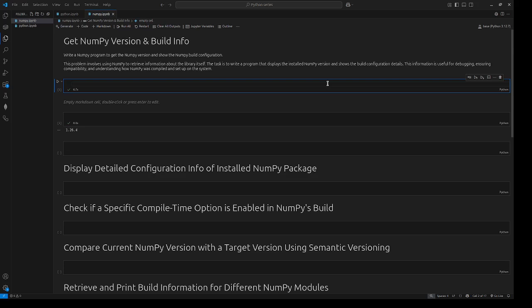So without wasting our time, let's get started. Let's see what we are going to have and what type of questions we are going to have. So first of all, the question is: get the NumPy version and build information. It's simple, we need to find out on which version our NumPy is working. Also, one more thing I would like to remind you is that this series is going to be a bilingual series. So the question here is the NumPy version. First of all, we need to import NumPy.